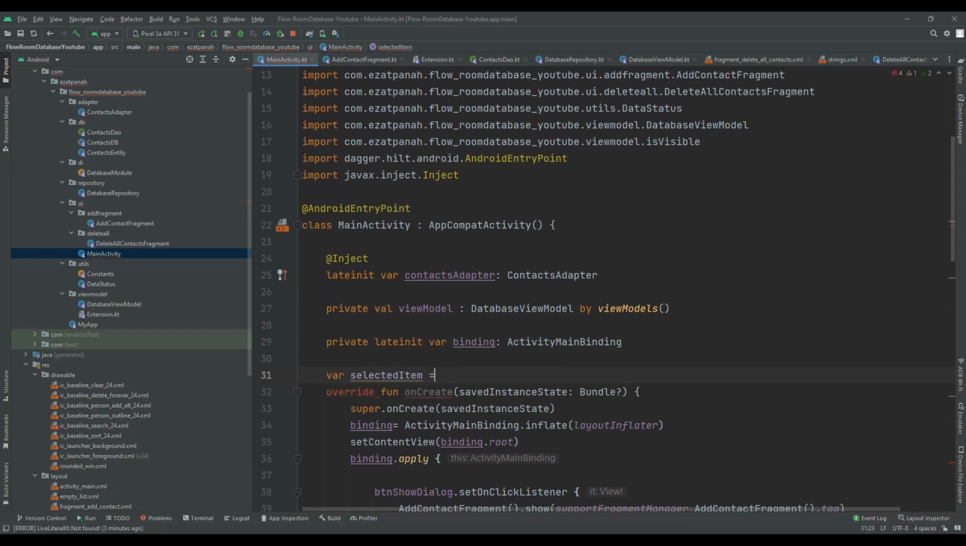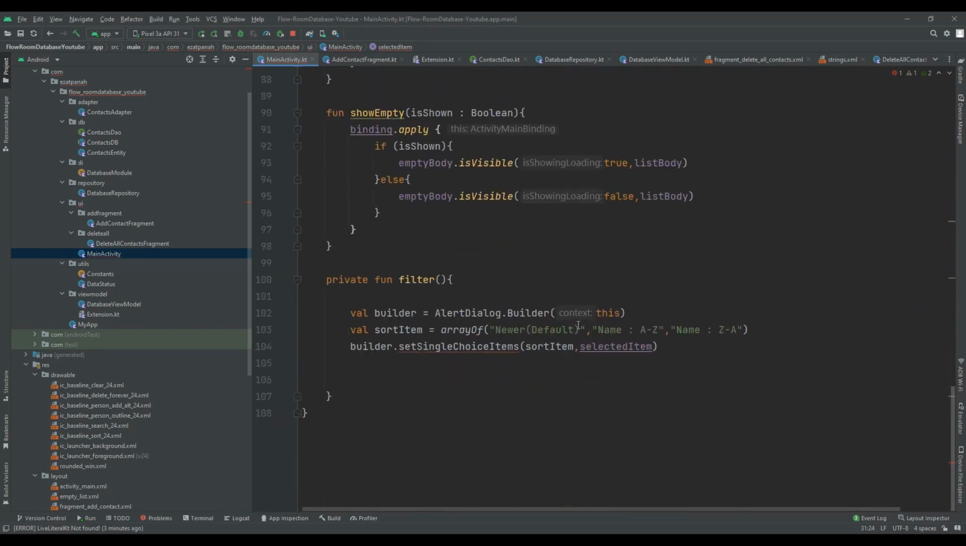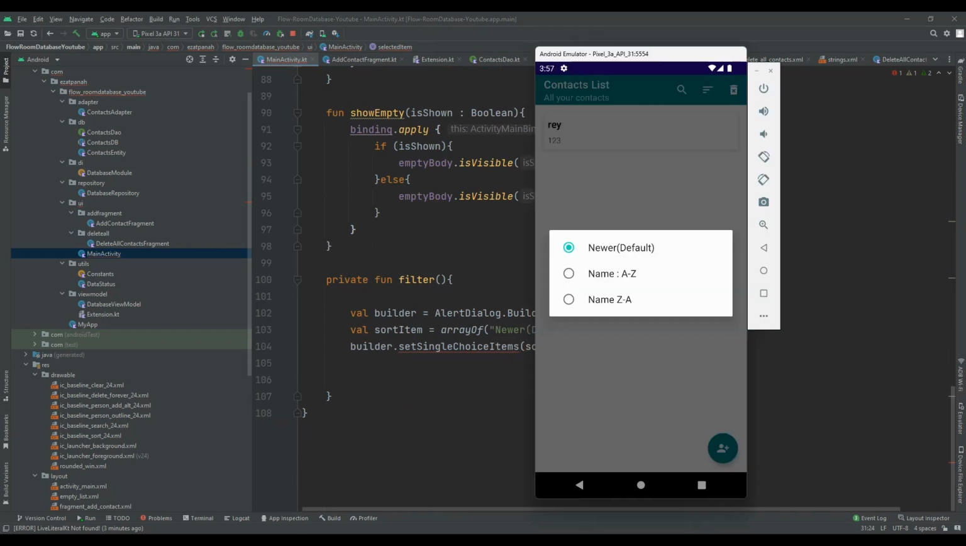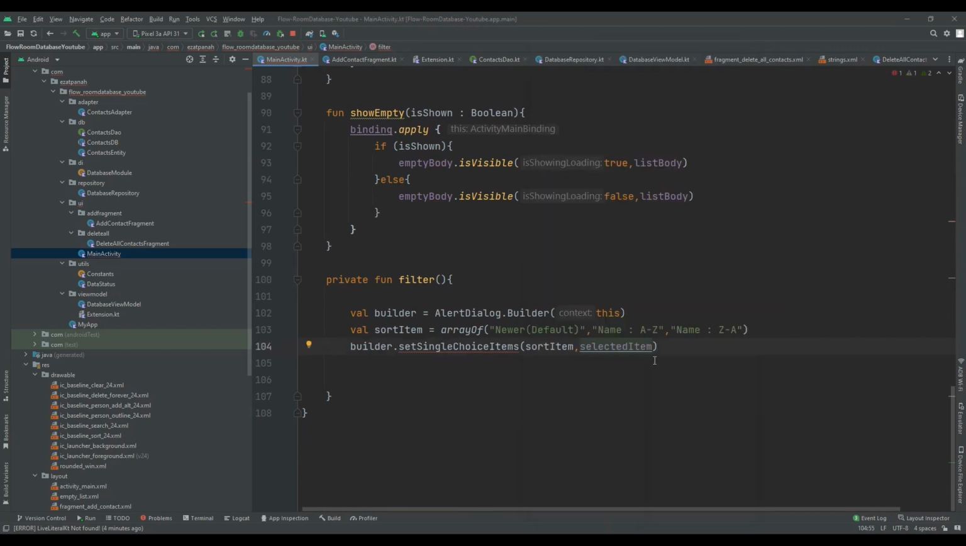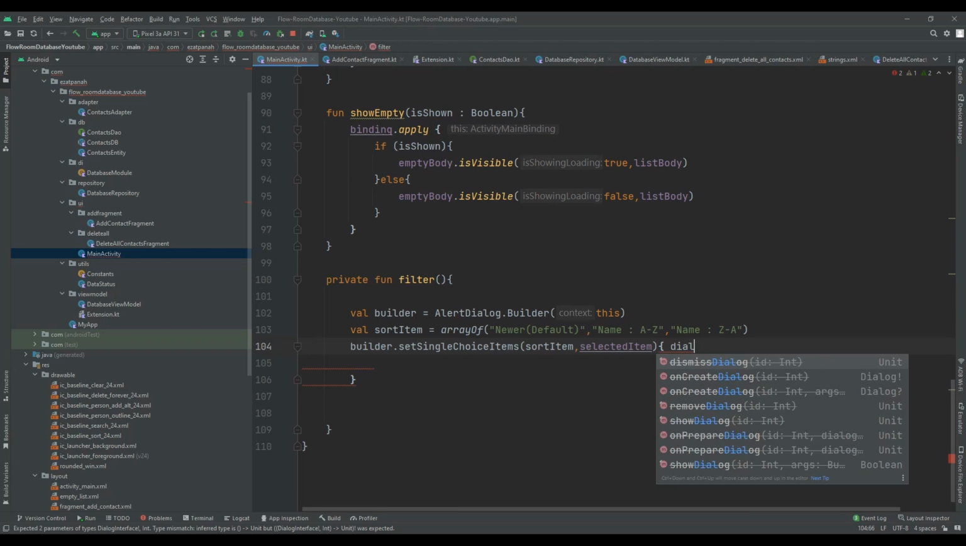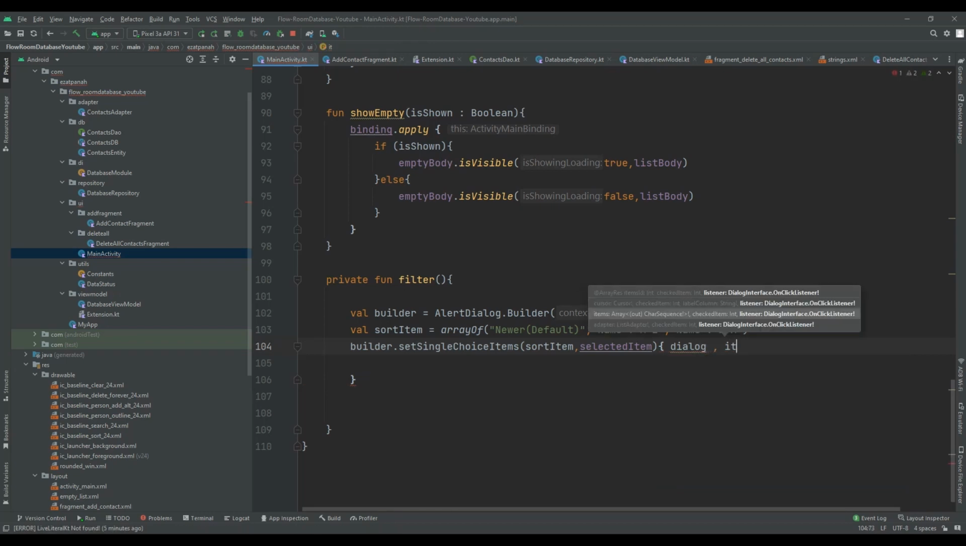And by default here I want to use a 0. Why? Because here the first item is a default item. As a default, when we add each item, it's a newer one. So let's continue. Here just need to set two parameters. The first one can be dialog and the second one can be item.